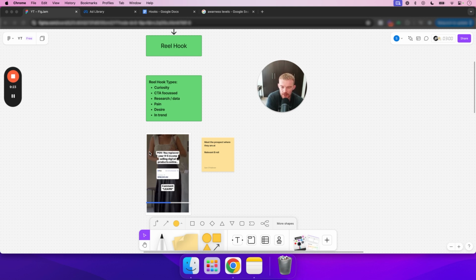And the CTA could be to either read the caption or to click the button to learn more, or in this example, which again I just pulled randomly from the Meta Ads library, it's asking you to comment. So the main things to think about here, and another reason why I like this type of ad: number one, it's really quick and easy to create because it's a 15-second max video and it's just B-roll. It's very easy for anyone to go out and film some B-roll, or it's quite easy to find B-roll from the internet that you can also use on your ads.